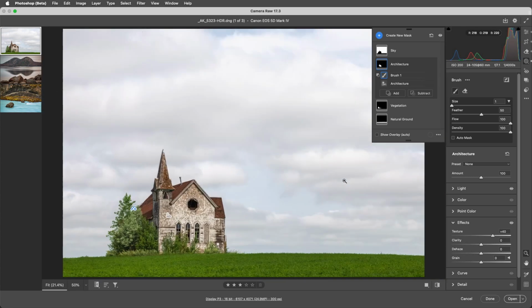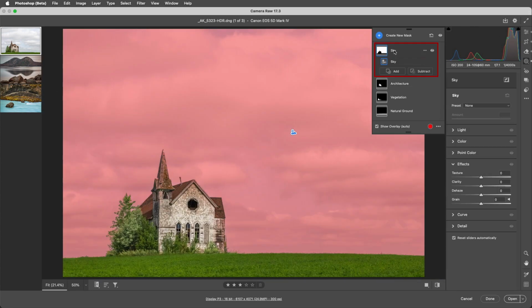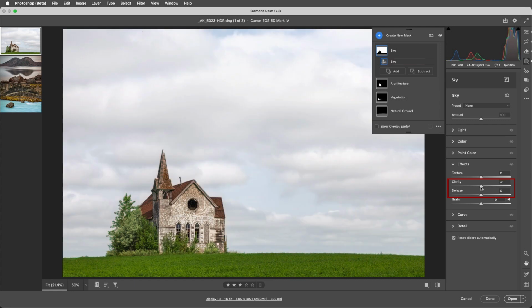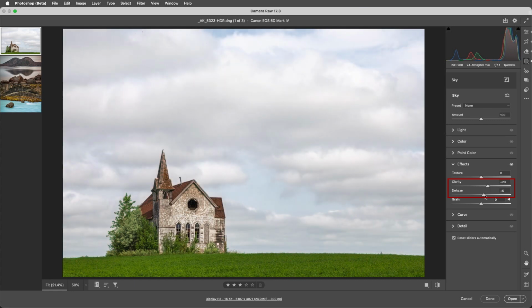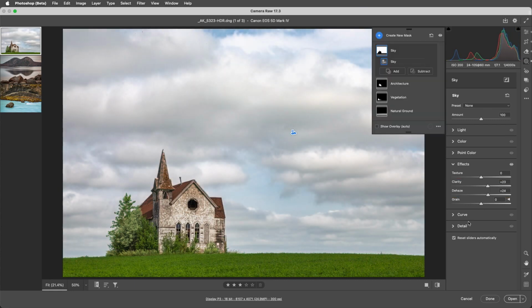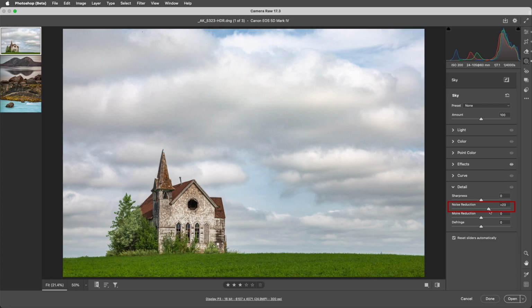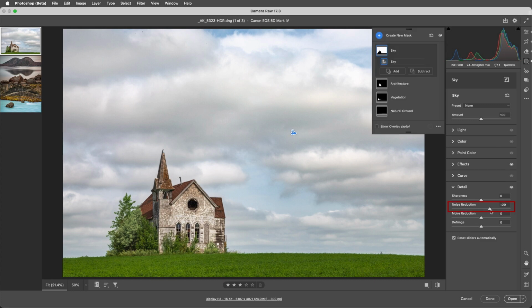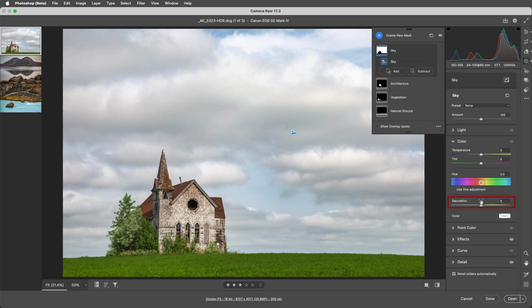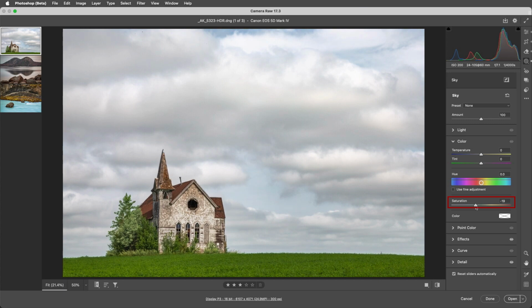All right, let's zoom out and select the sky mask. In Effects, I'll increase the clarity slightly and also increase the dehaze amount. In the Details segment, I'll increase the noise reduction to counterbalance any grain that was amplified in the sky by denoise. Then in the Color panel, I'll desaturate the colors slightly.